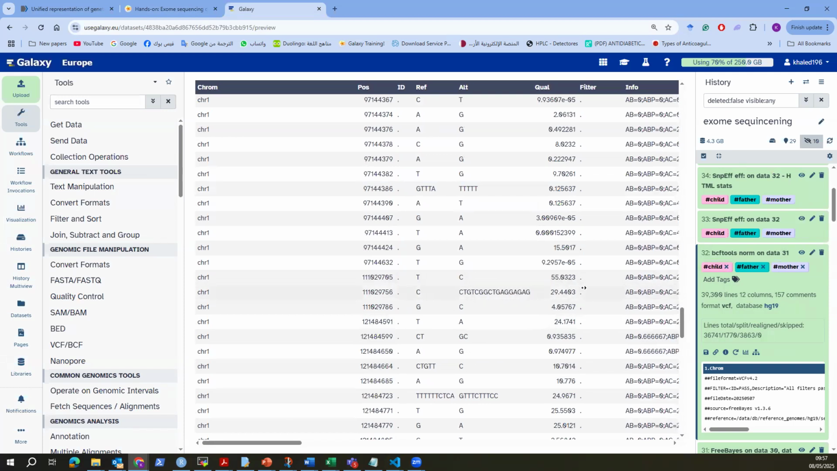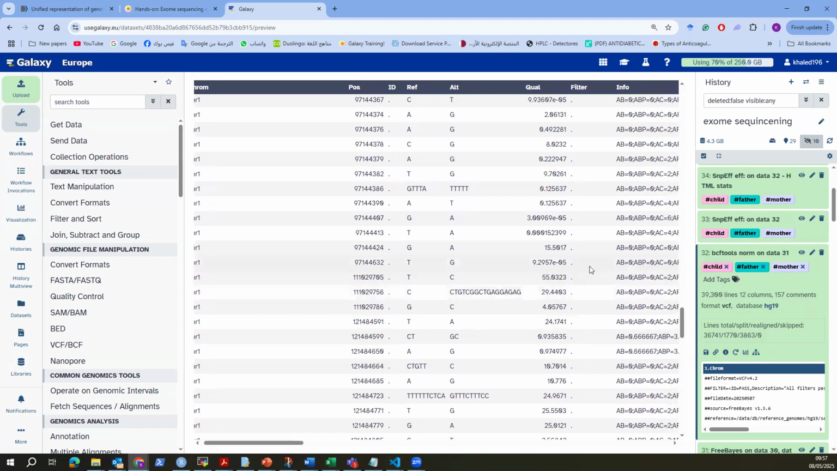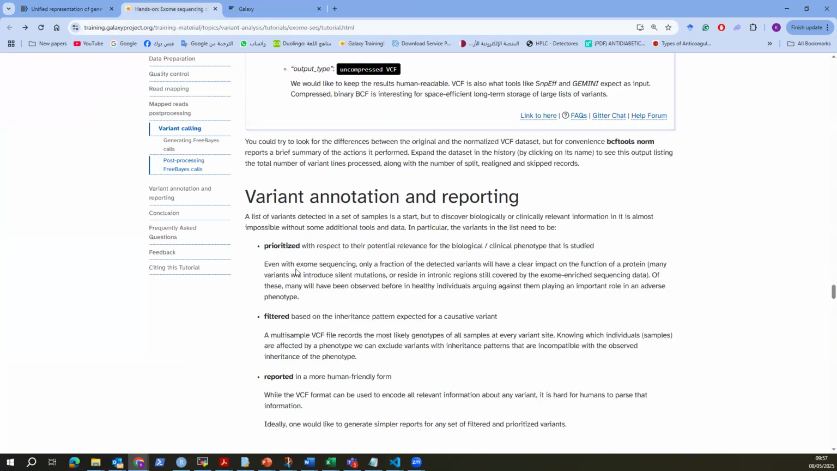But at the end, we don't really know what the effect is. So what does that affect? We have these variants, and we don't know if they are associated with disease or not. And here comes the annotation. The annotation means that we add information into the data we have.